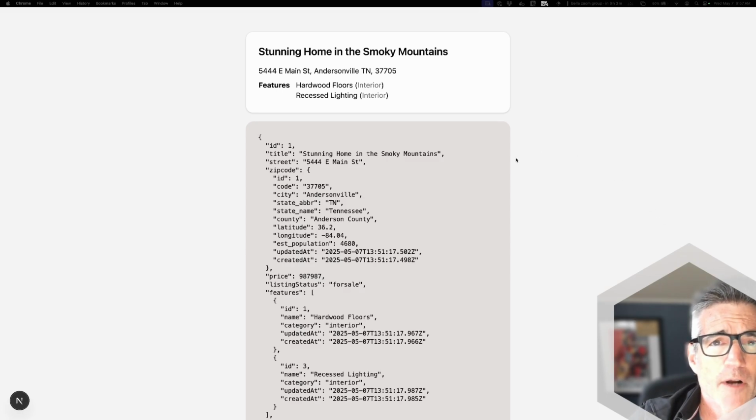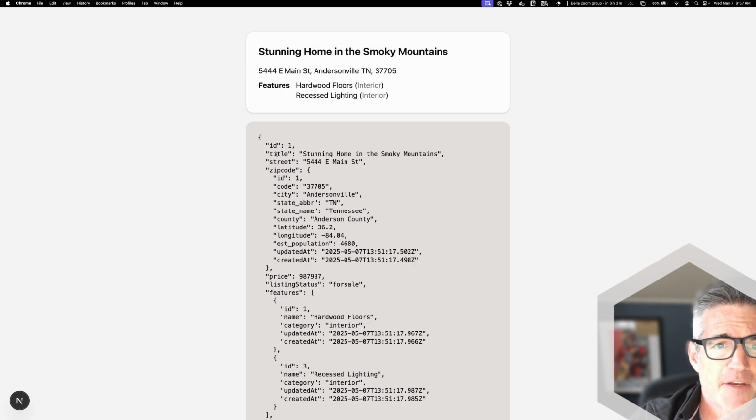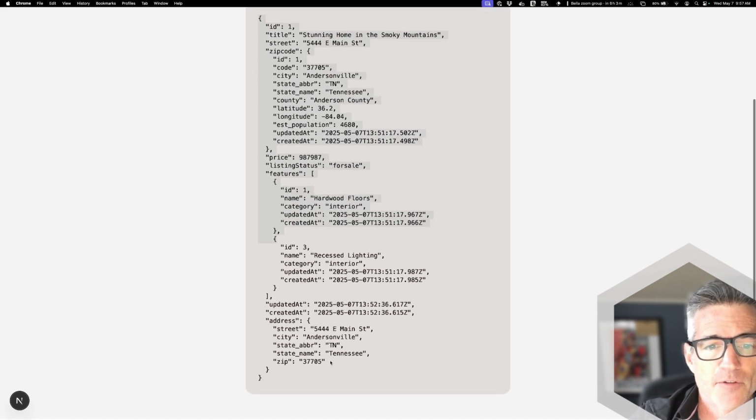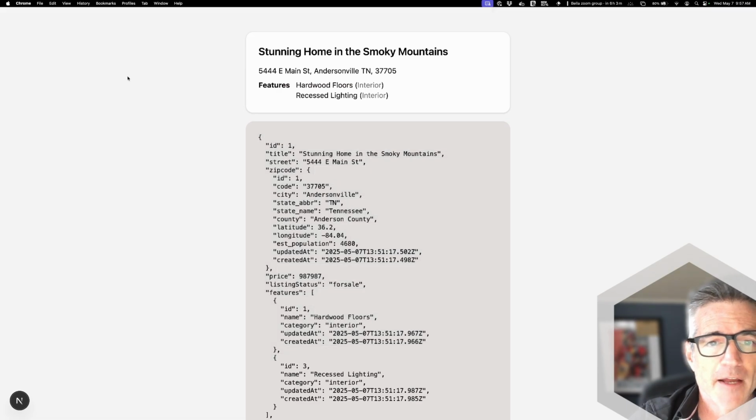So here we're on our stubbed out property details page, and I showed this in the last video. We have the title of the property, the address, and the features. And then down below, we show the full JSON response for that property. We created a page for that. Let's go through the code and see what we have going on here.